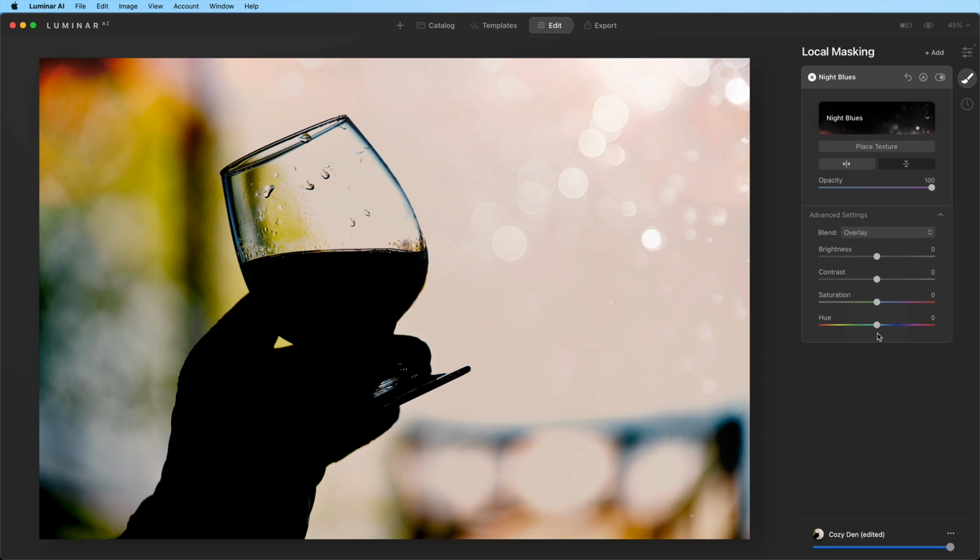We can also adjust the brightness, contrast, and saturation and hue of our overlay. I'll increase the brightness, a bit of contrast, and a little bit of extra saturation.